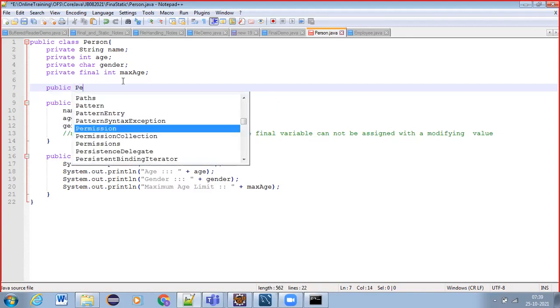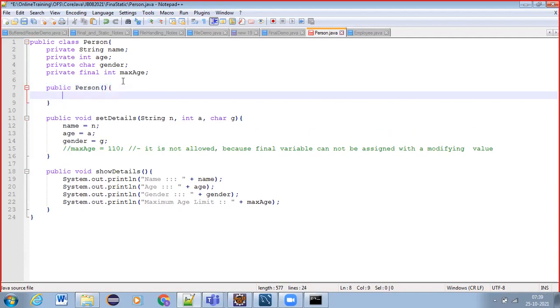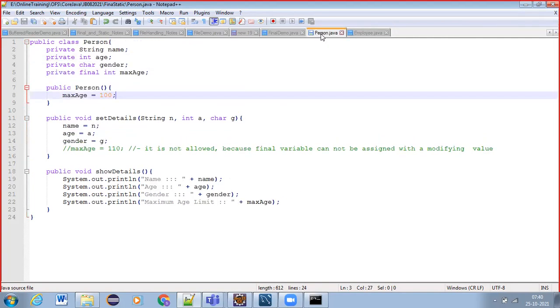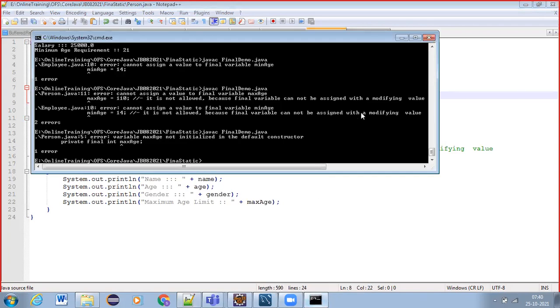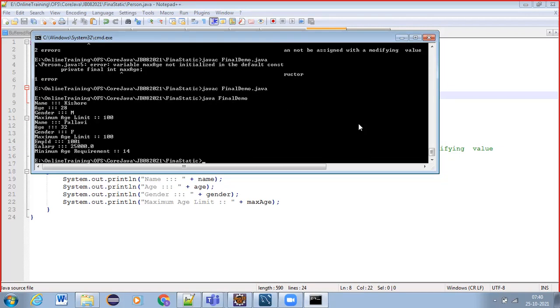In the similar way, public person, create a default constructor, and inside that default constructor initialize the final variable like this. Okay. Save employee, save person. Now if I compile, it will be compiled, and if I run, I will get the same values like 114. In this way, final variables, so we need to create and use, guys.